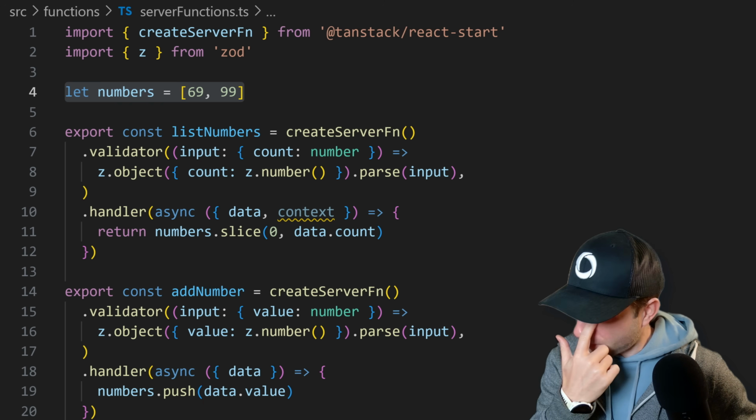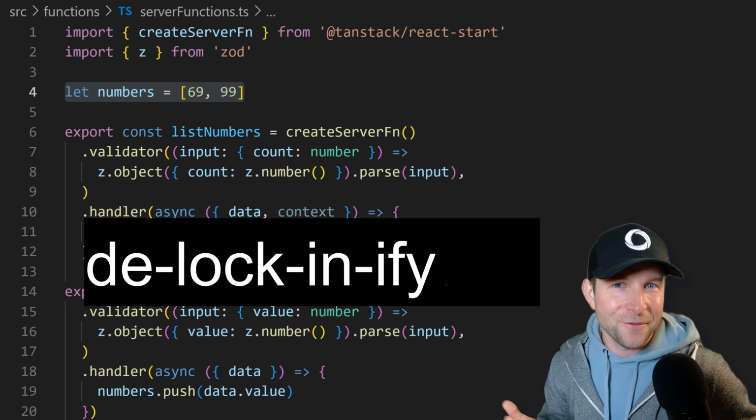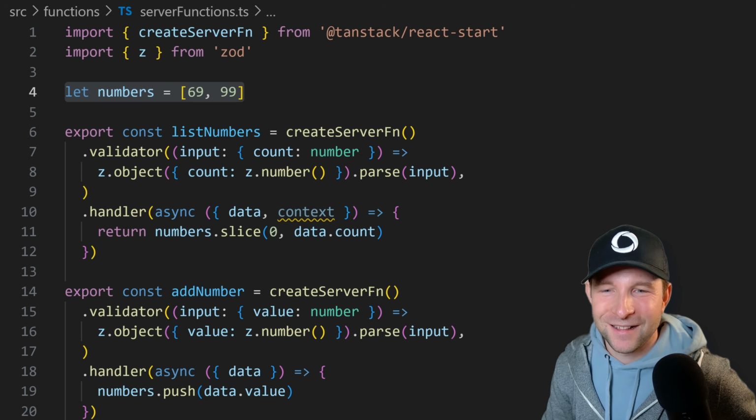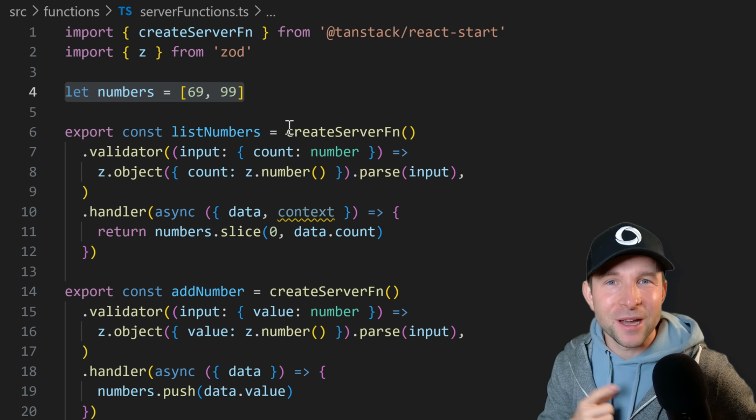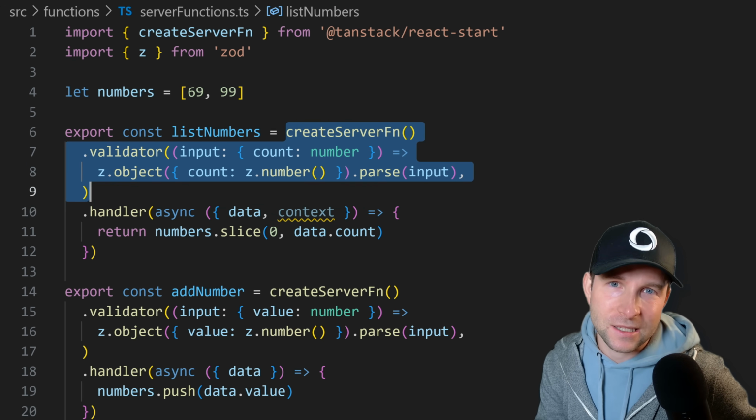Right, so thus far, I think we're doing pretty well with our de-lockinifying. Is that a word? I don't know. It should be a word if it's not. We've migrated our server functions to a nice open source, non-locked-in version in the form of TanStack Start.